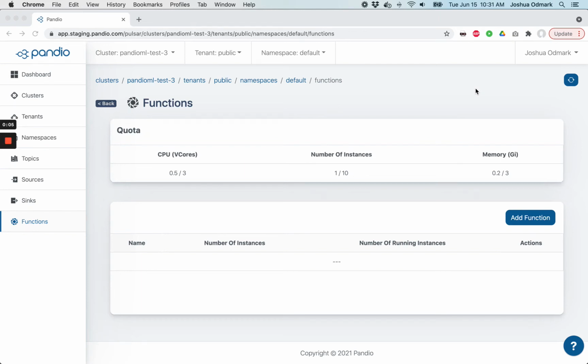Today I'm going to demonstrate deploying a PandioML pipeline to the Pandio platform. What we're looking at here is me logged into my Pandio.com dashboard, and I'm looking at the cluster that I've set up for this demonstration.